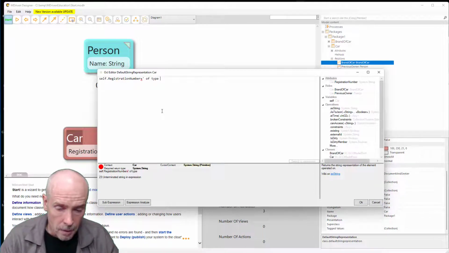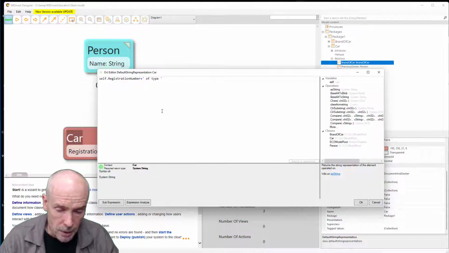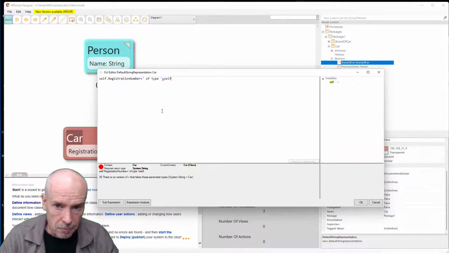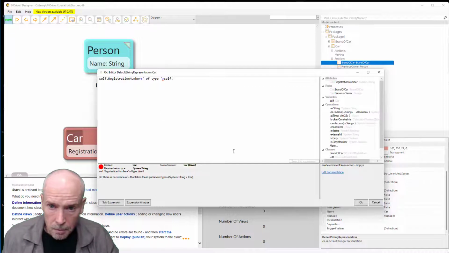type and space to make it nice, plus what? Self dot. This is a role association. So role association or relation. That's all synonyms in this world. Brand of car.